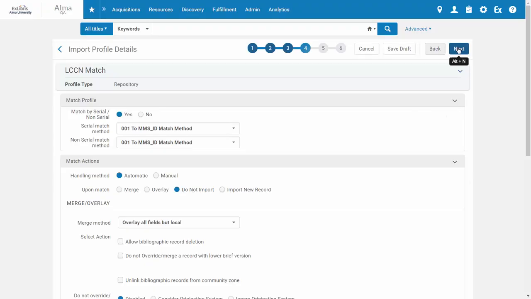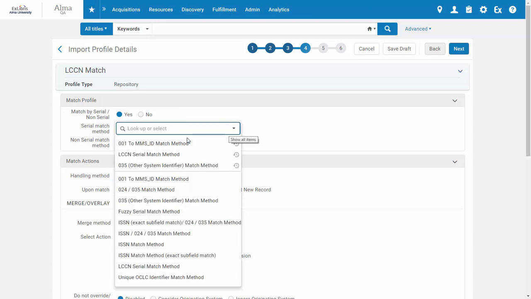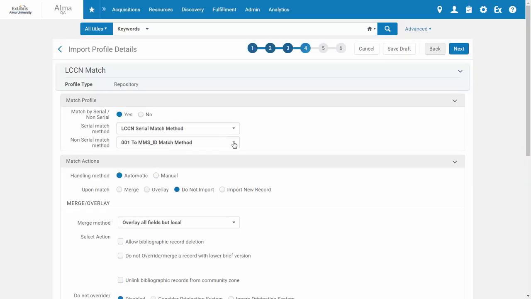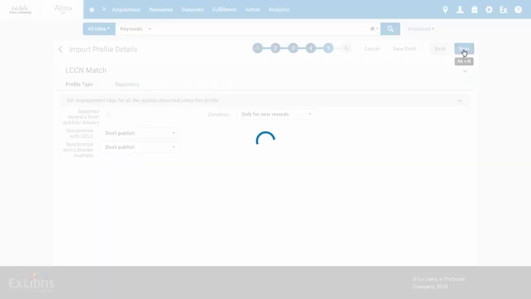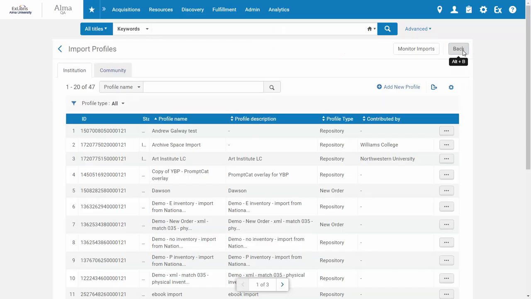Next. And now the important bit, configure the match profile. In my case, the match method is LCCN Match Method. And under Match Actions for Upon Match, select Merge. Next, next, and save. Our import profile has been created.